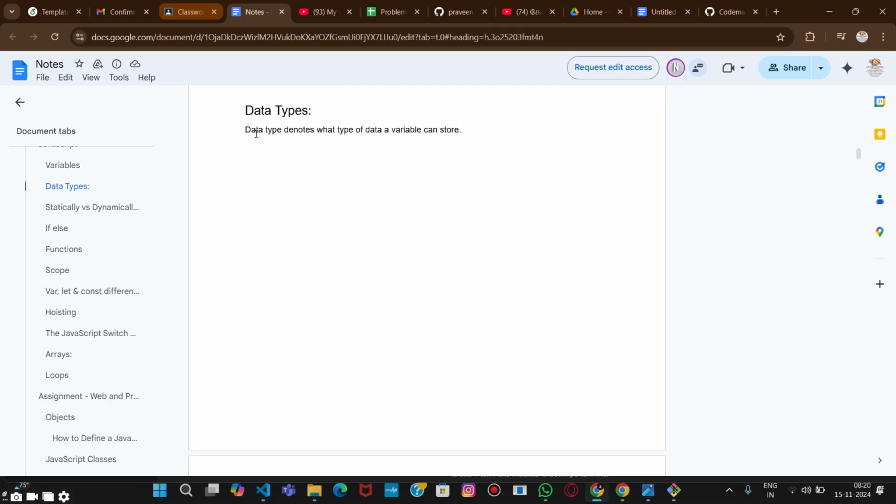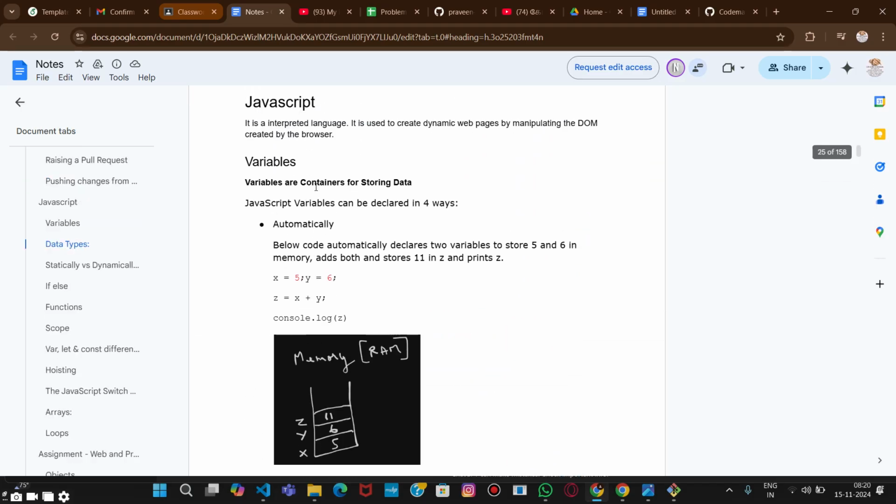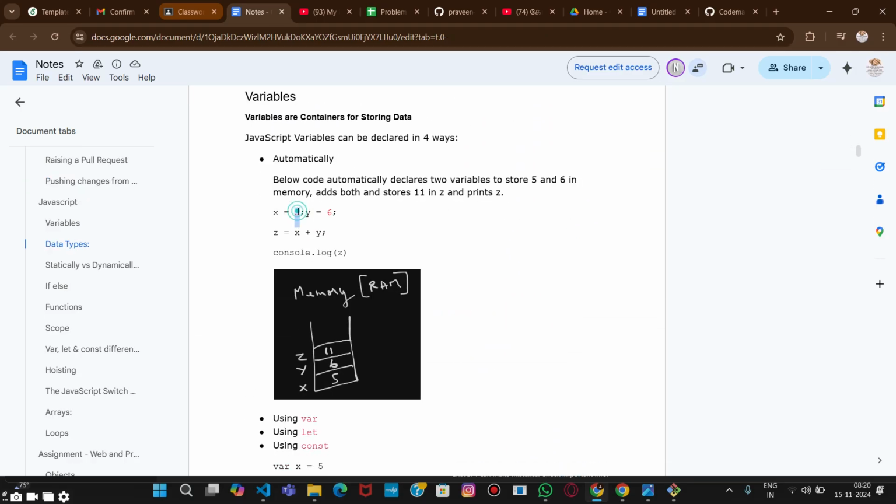Data type is nothing but the type of data which is stored in the variable. We have to give the type of data, that is, which data you store. We have to give the type before the variable. For example, this data is 5. It is an integer. So we have to give the integer type before the variable name: int x = 5.